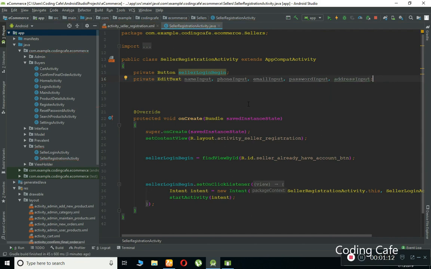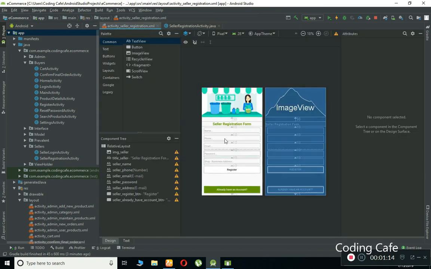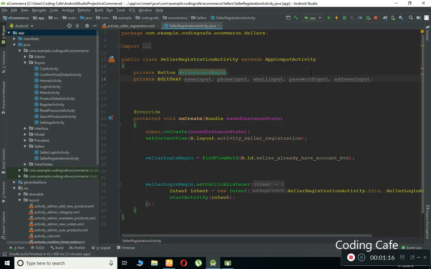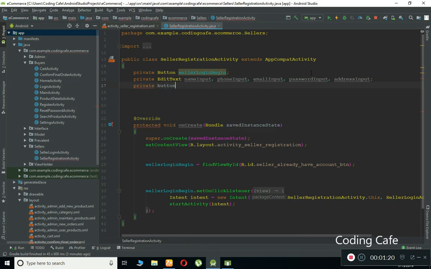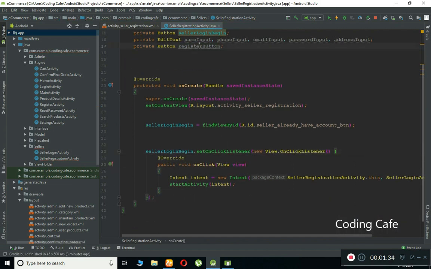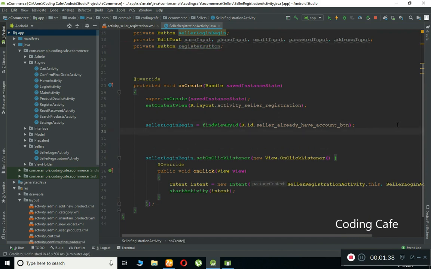So yeah, that's it. Now we have one button which is register, so we can say private button, and we can say register button. When a user clicks on this, okay, first we have to assign IDs to it quickly.